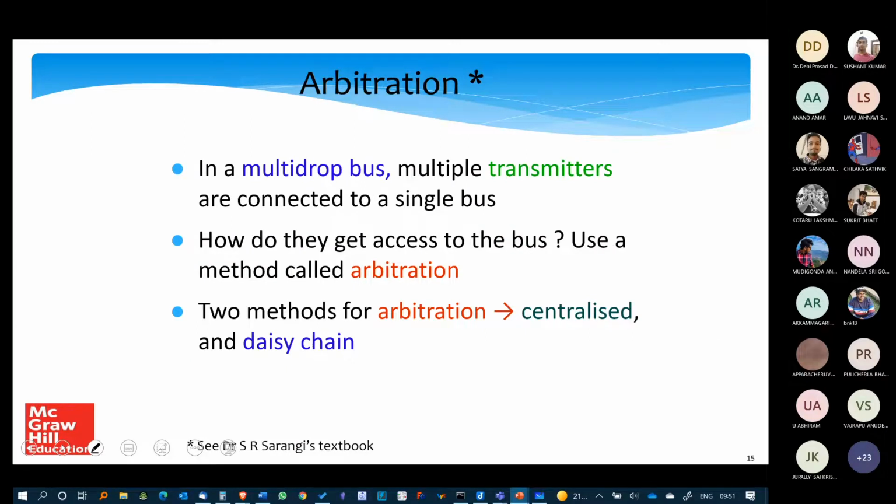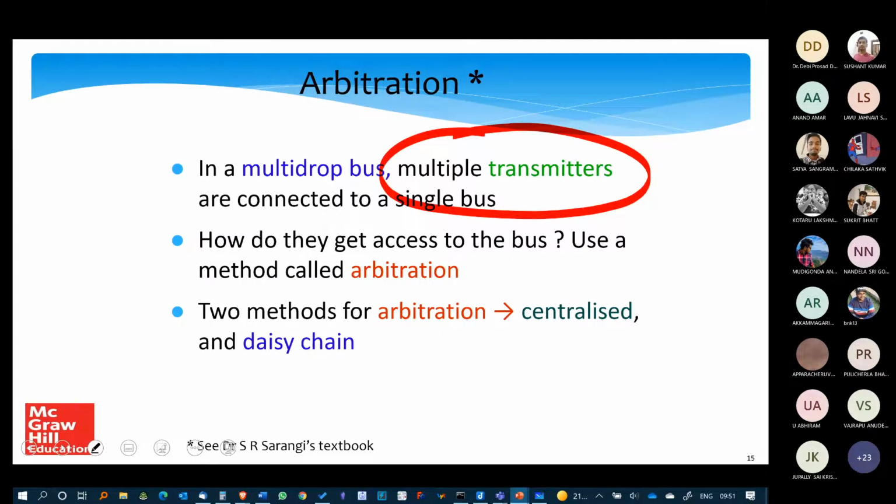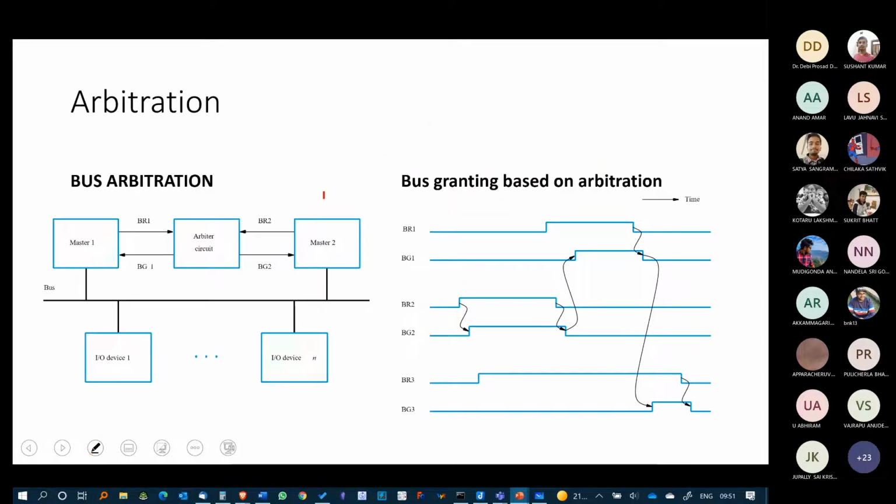So there are two methods for this arbitration. Right? One is you have a central arbiter. You can also have a daisy chained arbiter. Right? We'll just look at that. For instance, in this particular slide, what it says is, if you look at this, this is master 1 and master 2. In the second slide, these are called multiple transmitters connected to a single bus. After all, master 1 and master 2 are transmitters. So this is transmitter 2, this is transmitter 1. Right? So when you say multiple transmitters, we actually mean they are generators of signals.